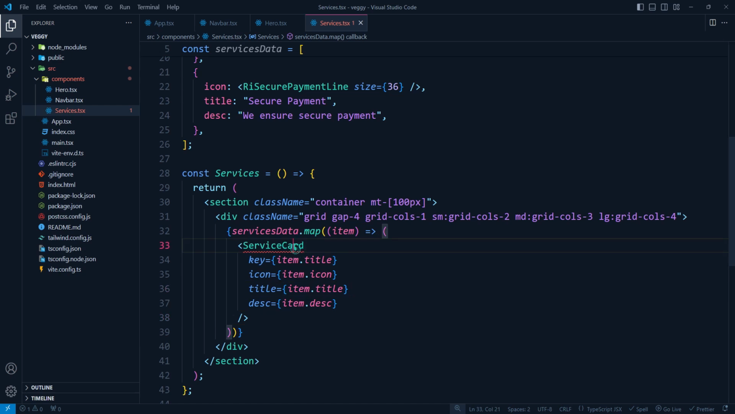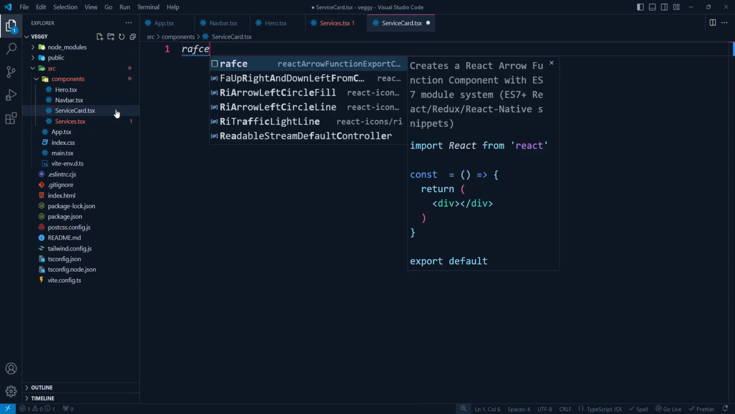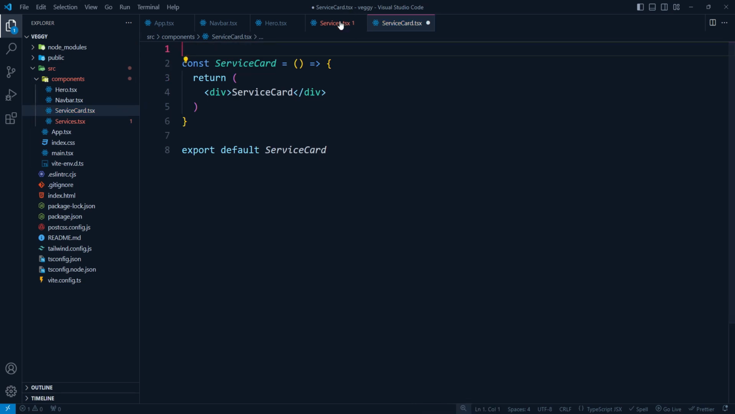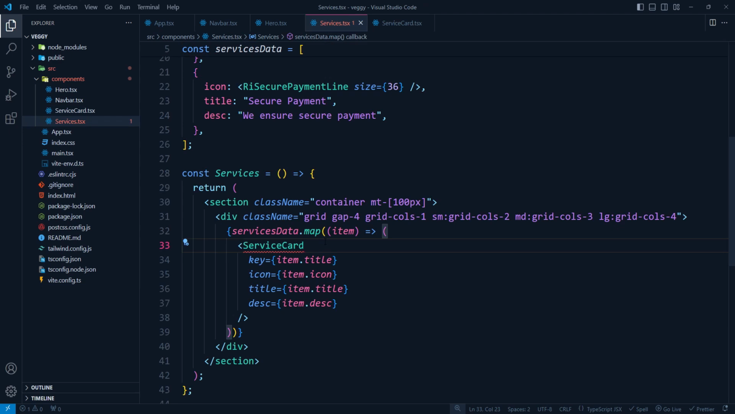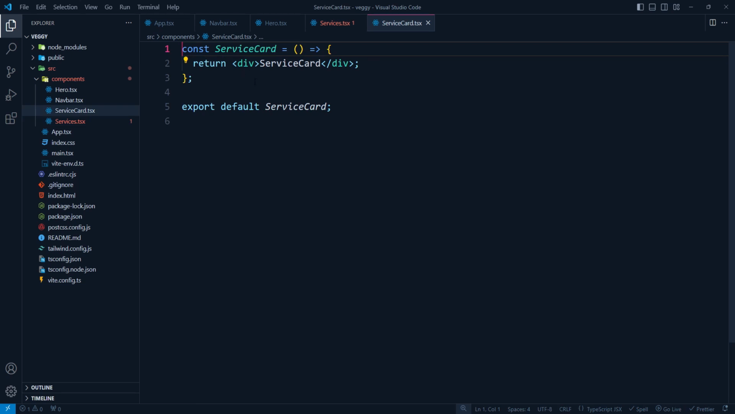Okay, ServiceCard. Let's click plus and then ServiceCard.tsx, and I'll do rafce. I can just import it in here by pressing Ctrl and space. Now TypeScript is telling us that this key and everything is not available in the ServiceCard section because we are not declaring any props type here. So let's go create the props type and make it work.